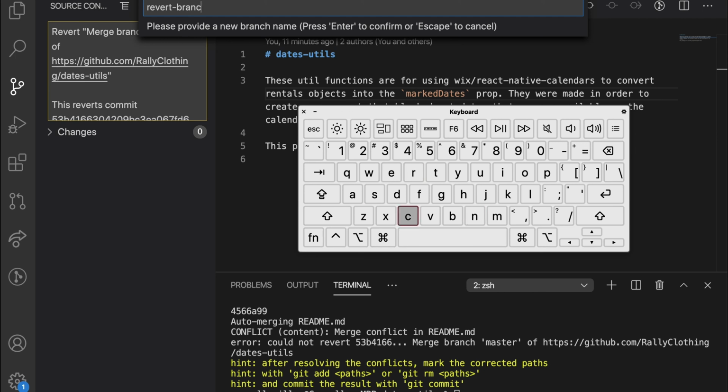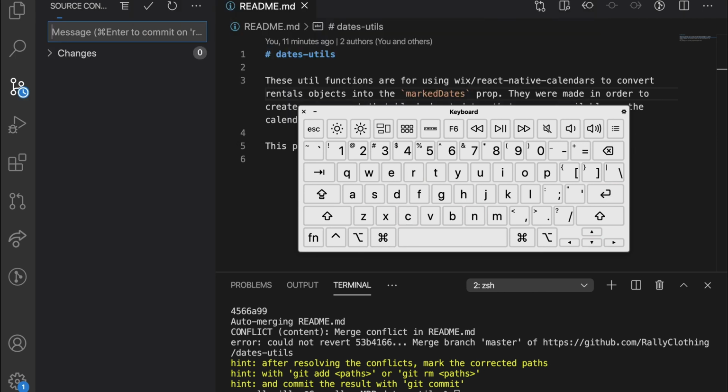You can push up your code so that your teammates can see it and your code can get back to a more stable state.